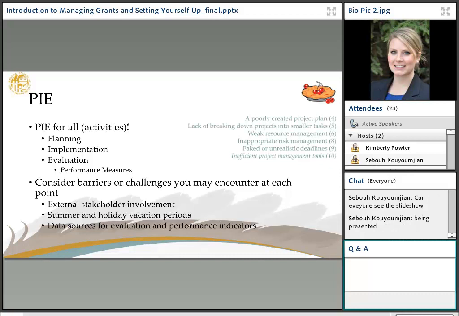Don't forget about disseminating all of your information, the resources that you developed, because you definitely want to get that information out there. So consider using PIE for all activities: planning, implementation, and evaluation. Can't stress it enough. As well as consider barriers or challenges that you may encounter at each point.